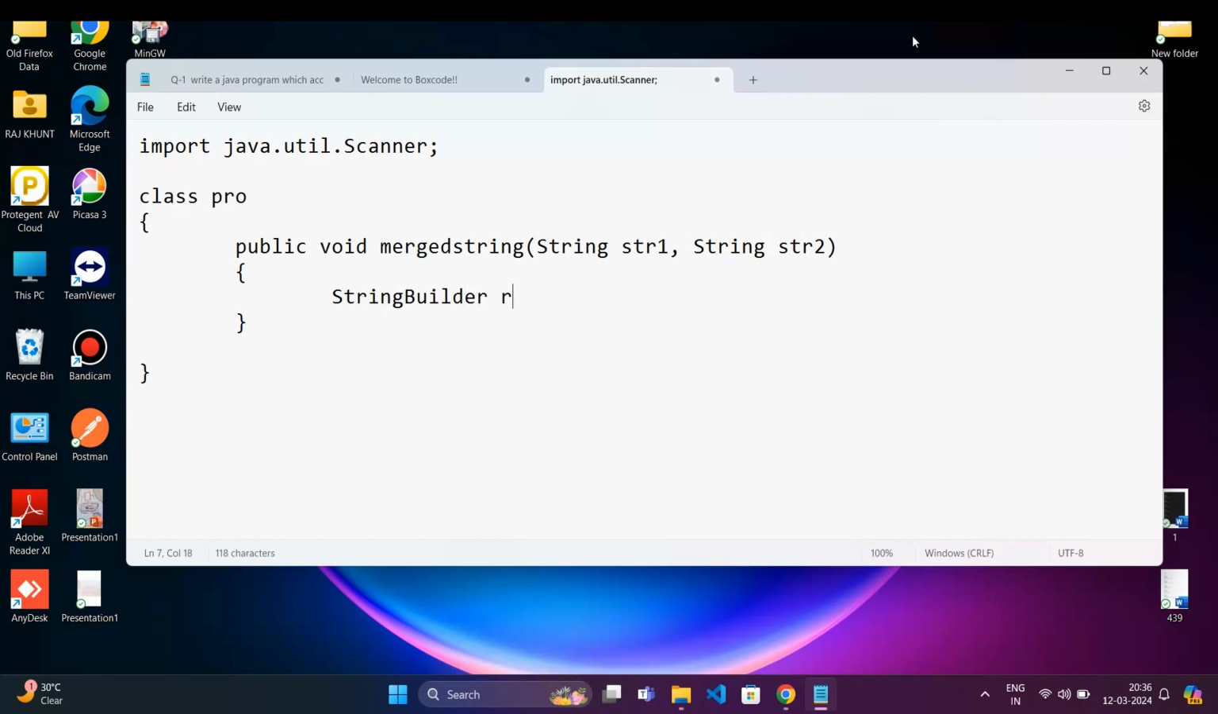Here, we declare the StringBuilder to merge the multiple strings. After that, we declare i and j.